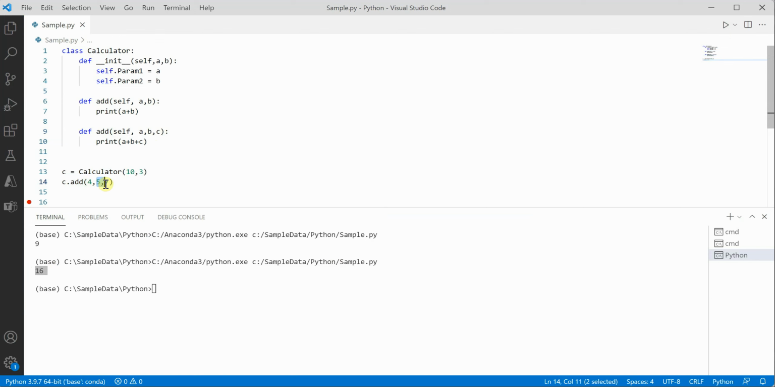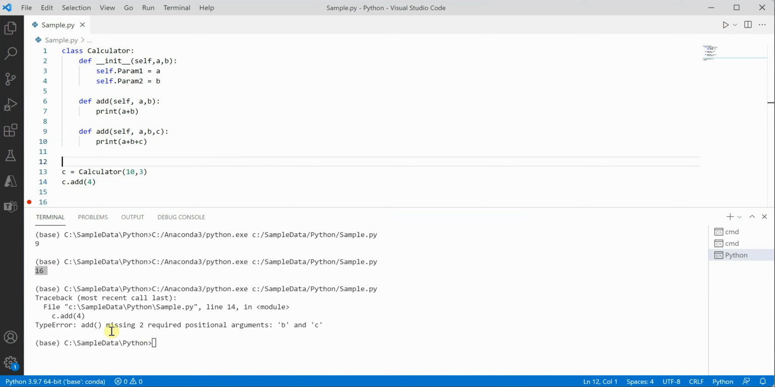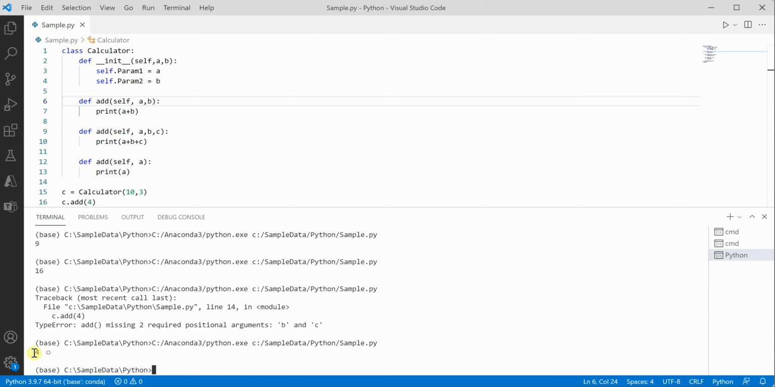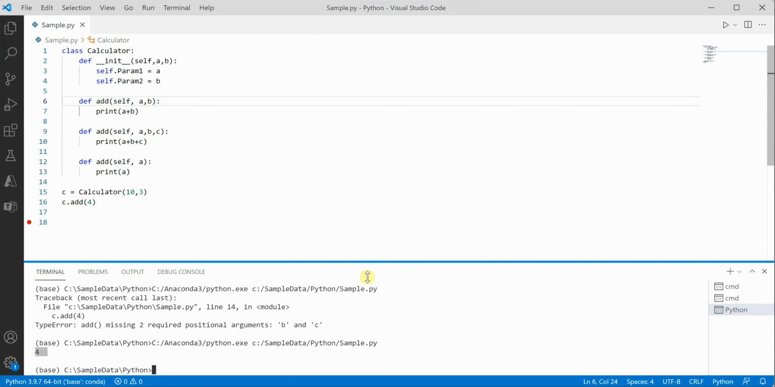And let's say I am passing only one parameter this time. How will it behave? It is saying that some arguments are missing. Which means you need to define another function which takes only one parameter like a. Now if I run it, you can see that the output is 4.